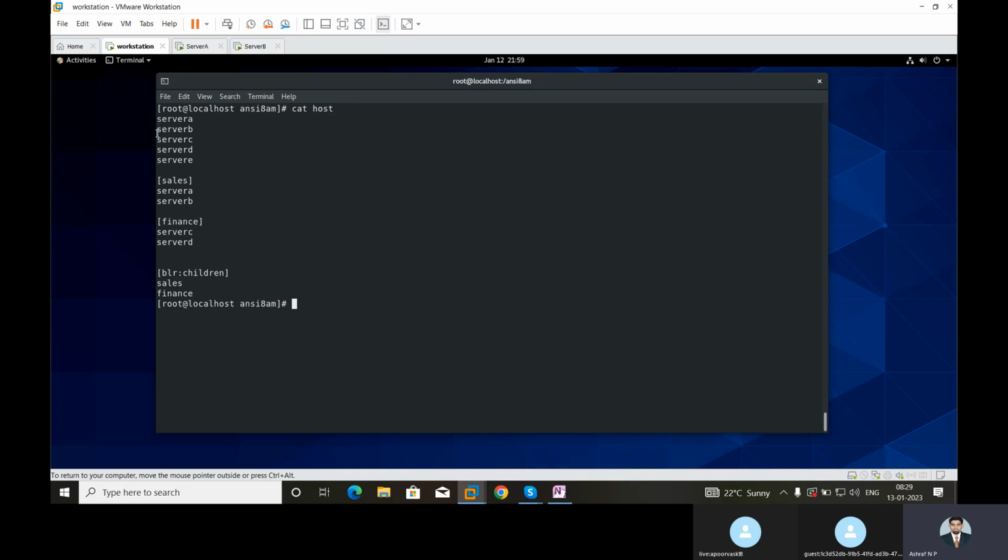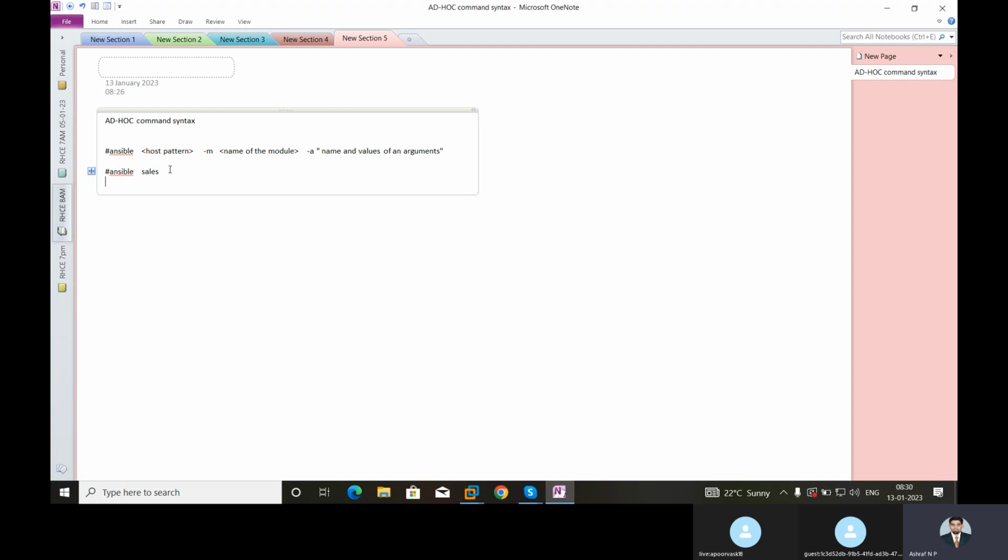So here we have mentioned all machine names individually, and we have grouped them. Sales is a group which contains two machines, finance is another group with two machines. You can add two or three or 100 or 1,000 or 10,000, it is not a problem. Understand it. BLR, what is BLR? BLR is a nested host group. So here you see there are two groups. Sales is a group, finance is another group. If you want to run a command or a script on both group members, you can just mention BLR, no need to mention sales and finance. Clear? So the name you mention in the host pattern must be available in the inventory file.